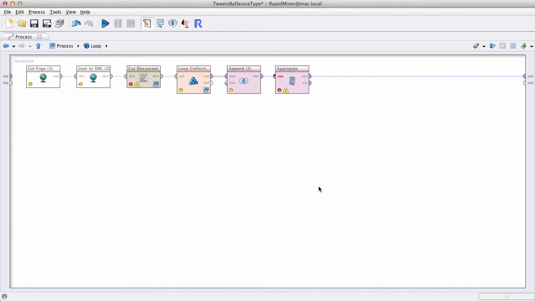Basically, in the end what I'm hoping to get is a categorization of those tweets based on the device type, that is iPhone, Android, mobile web, or some random or default bucket. So without wasting any further time, I would like to get started.